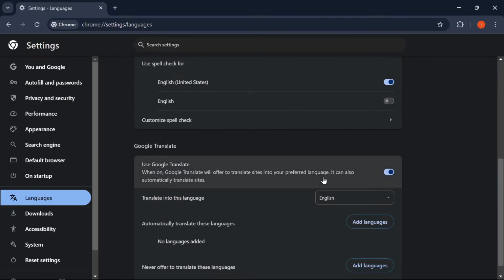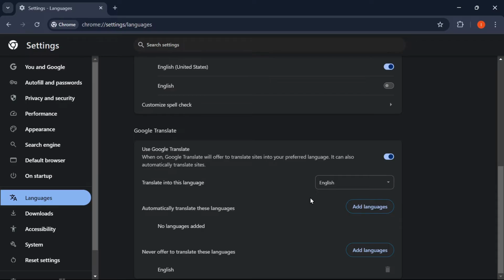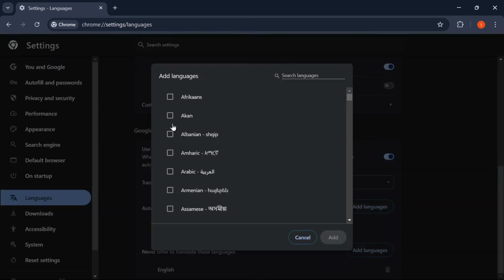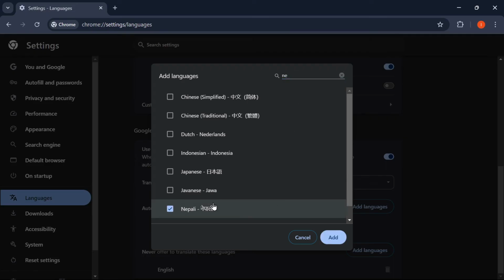You would select the add language button and then the search language field. Just type in whatever language you want to automatically translate, and then click the check mark next to it and select add. Do this for as many languages as you would like to. Then that's all you have to do.